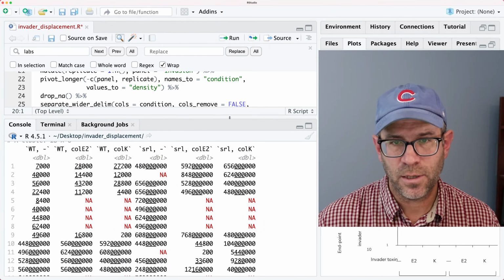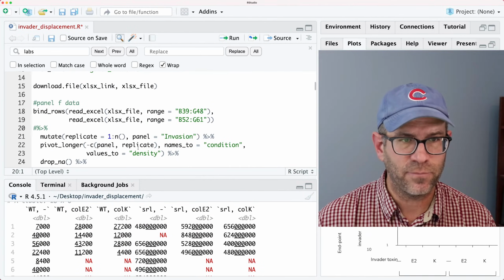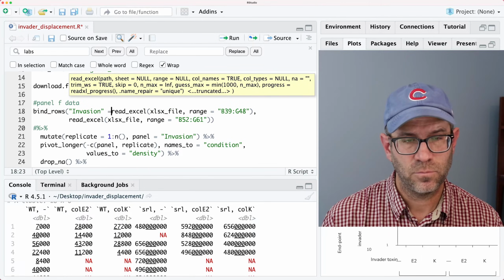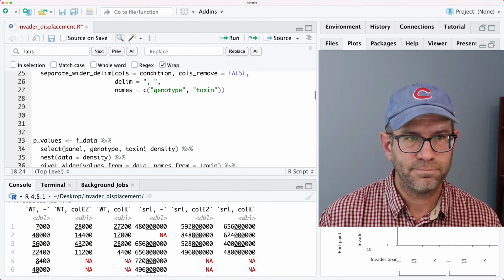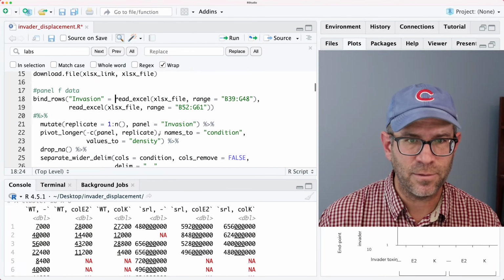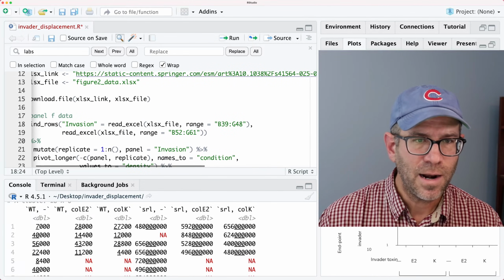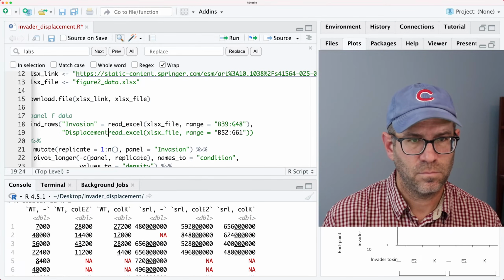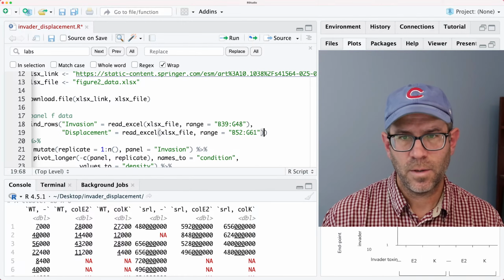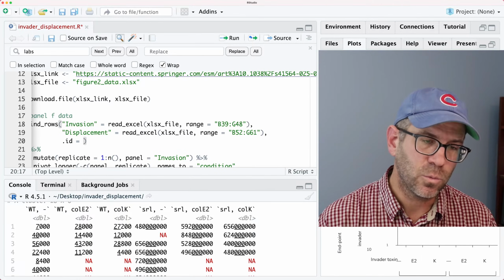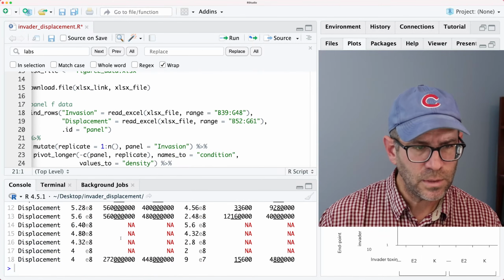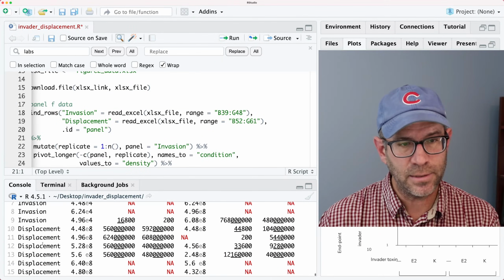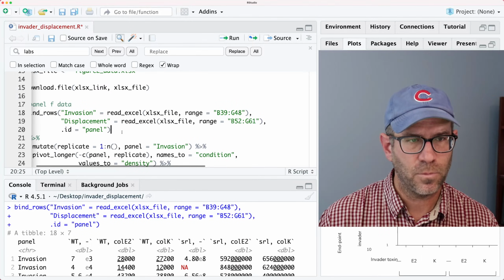But I don't have an indicator here of what data set each came from, or which panel each came from, right? So here I could do something like invasion, which I had down below somewhere, making a panel column. We'll find it. And then the second would be displacement. Right? And then we need to say .id equals, and I'll call it panel. And so now what you see is that we've joined those two together, and we have a panel and a displacement value in our panel column.